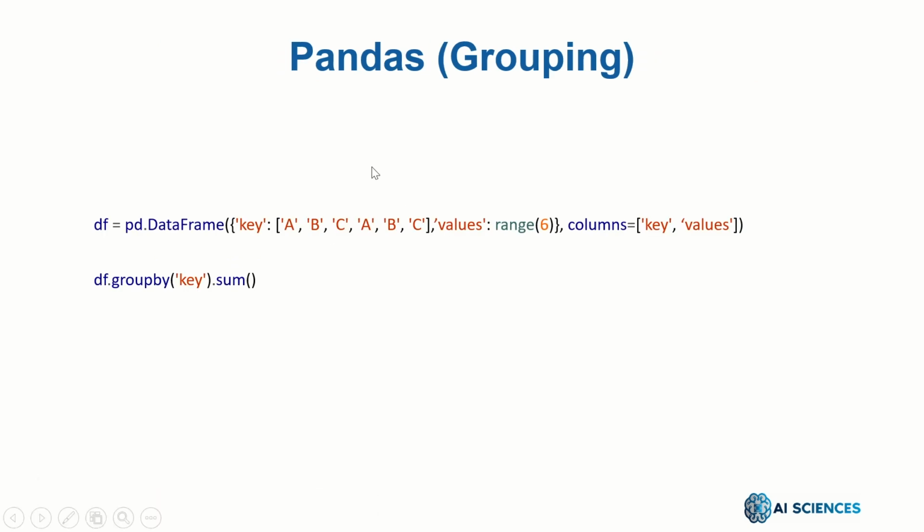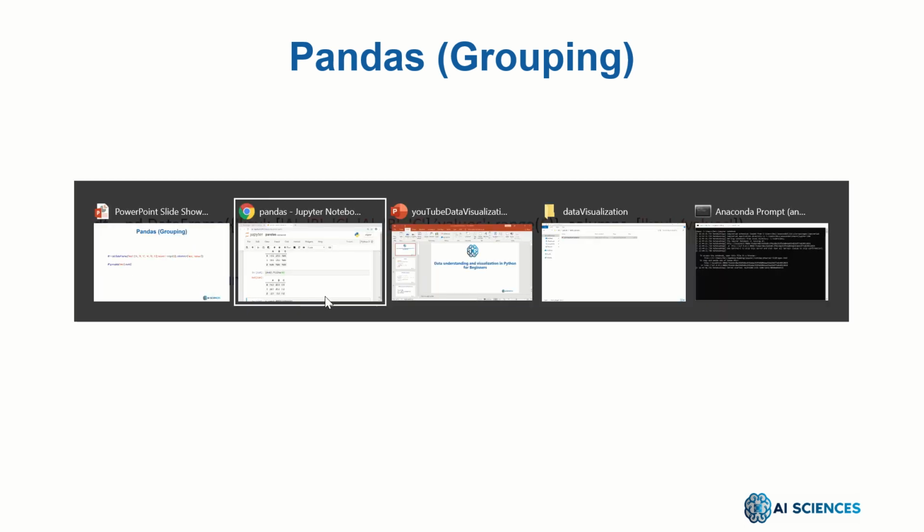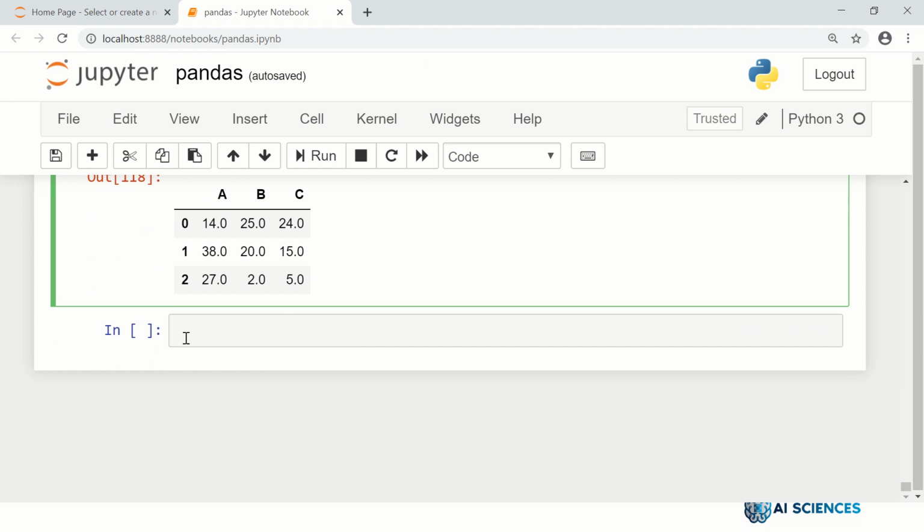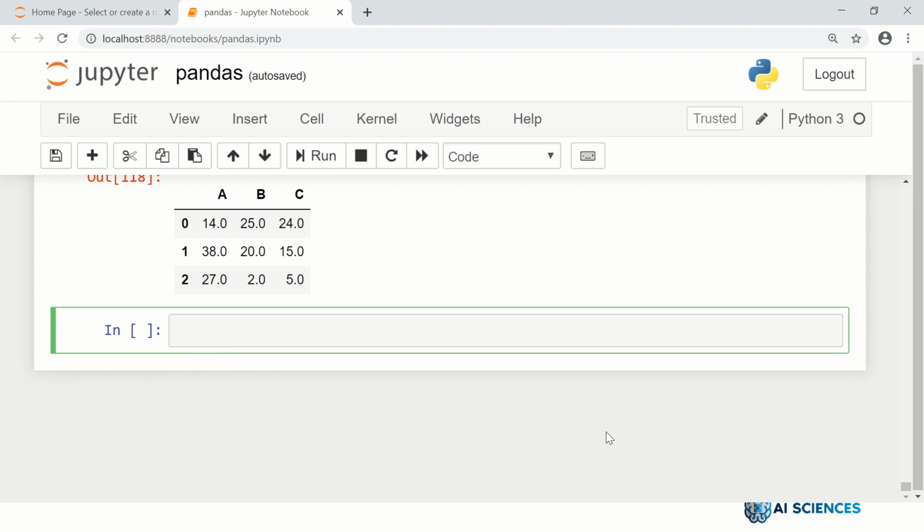Next important thing is group by. I really want to discuss this, want to spend some time on that. Group by: how can we group different entries together? Let me first show you a scenario, and then I will explain what group by actually does. Let me show you a scenario here in Python.